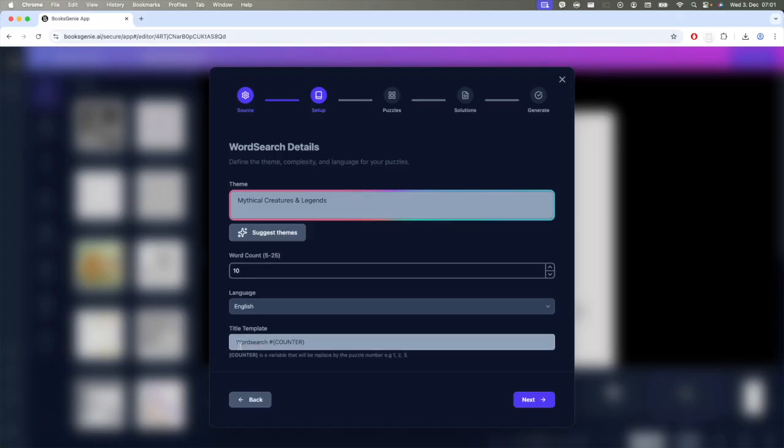And you can always customize the title of the puzzles here. And as you can see, counter is a variable. So you can change this word. And if you would like to have the counter next to the word, you can always use this counter variable here in this format. You type it exactly as it is.